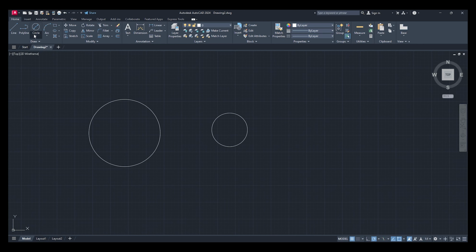What we'll do now is I'll delete these, and we'll do the 2-point circle. So specify the first point of this diameter. And now we can type it in. So it's got 1000 mil. And that's how you do the 2-point circle drawing.